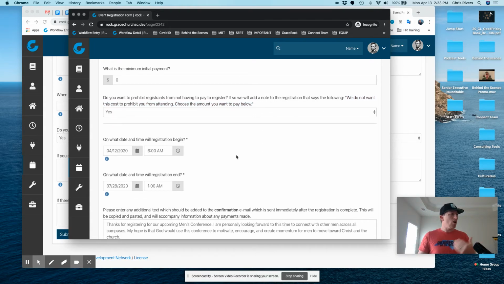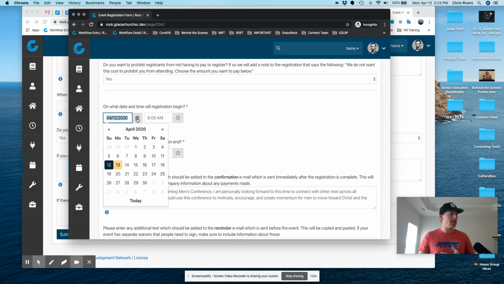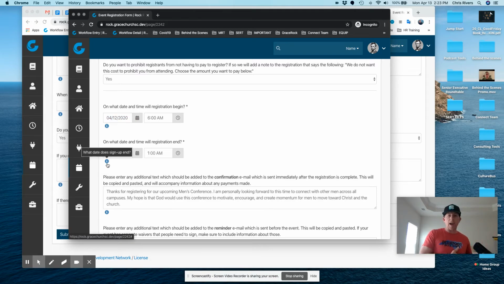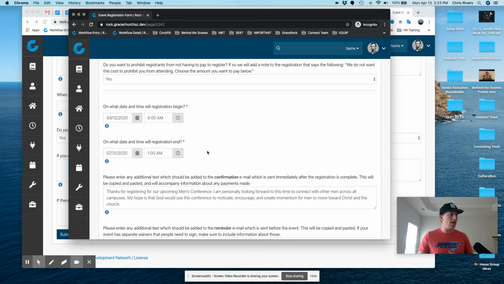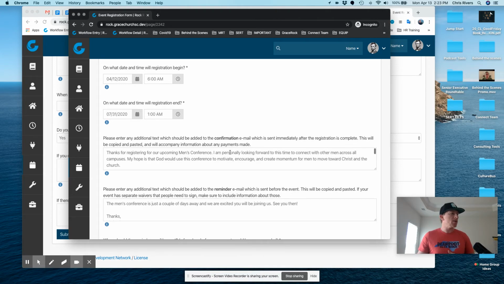And then next, on what date and time will registration begin? I chose yesterday. I always like to put the day a couple days ago. I'll do yesterday at 6 a.m. And then on what date and time will this event end? The event is on the 25th. Let's just go ahead and put the 31st at 1 a.m. We'll do that. Okay, now here's the next section.